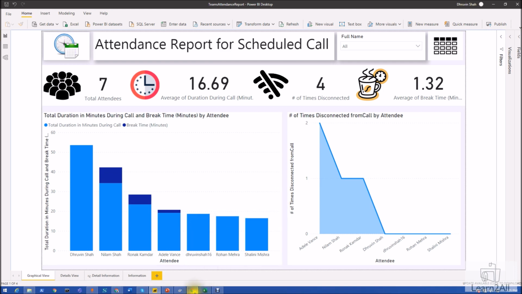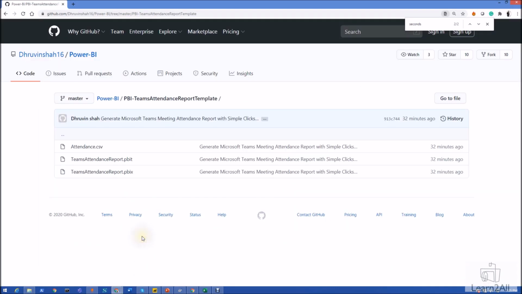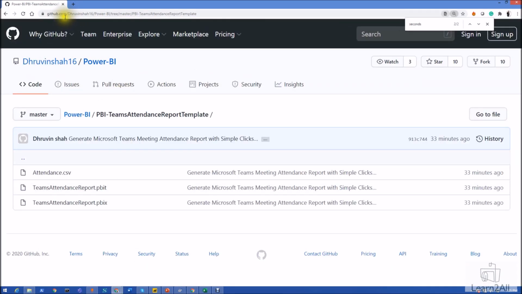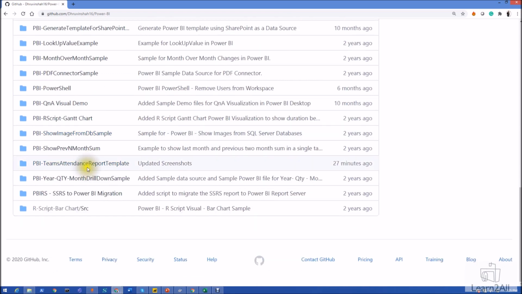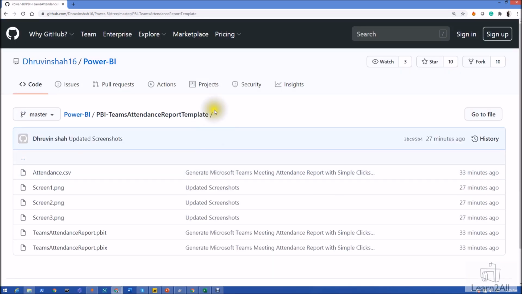First of all, you need to go to my GitHub account. To go to the GitHub account, you need to use this URL: github.com/dhruvinshah16/Power BI, and under Power BI I have many sample reports available. From there you just need to click on Teams attendance report template, and you will be redirected to this page. Don't worry, I am going to provide the link in the description box. Download this particular file from there. You need to use this PBIT template file for your report generation process, so download this PBIT file.